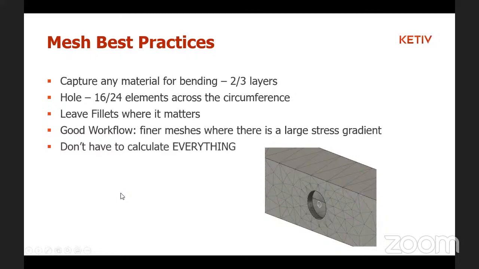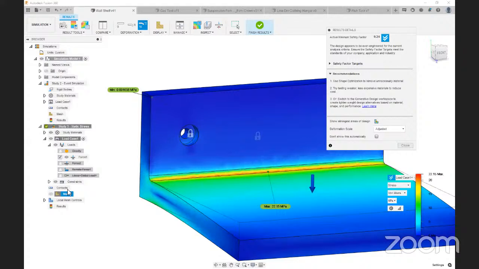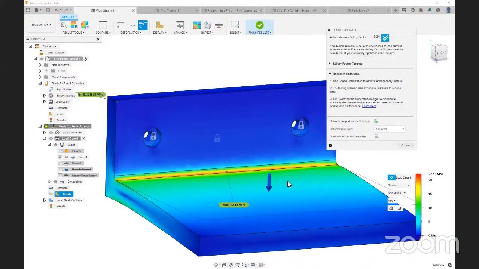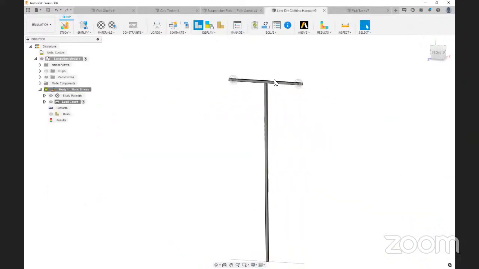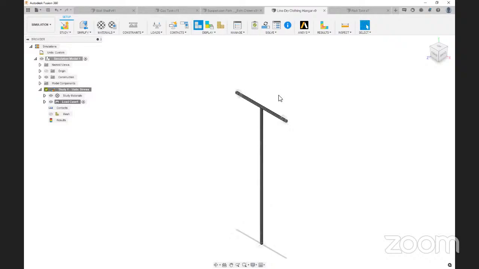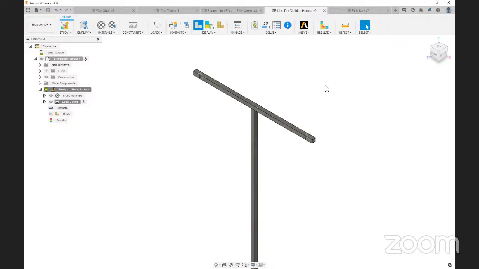Lastly, we don't have to calculate everything. What's the point of solving for something if it's not really playing a big role in it? This is not the best example for that. Let's go to our line dry clothing hanger. We have a lot of material, a lot of meshes down below here that are included in our calculations. This part here doesn't actually affect it too much because most of what's going on is right around here. So what we will do is we will get rid of that.